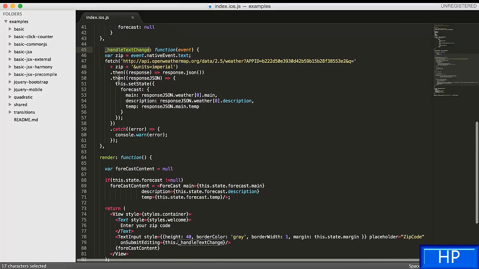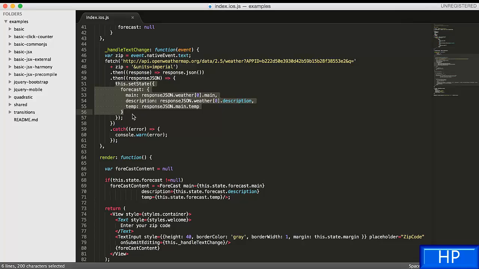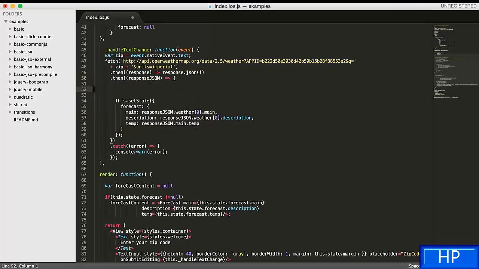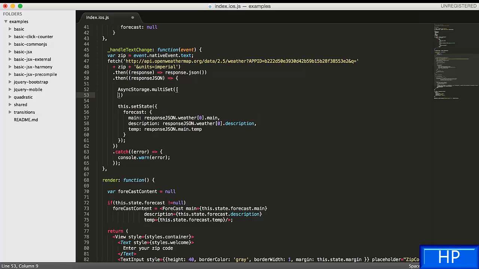So this is where we are setting the state of our forecast object. So before I set the state of the forecast object, I'm going to use the recently pulled async storage API from React Native to store the user entered zip code, or what you call a pin code. Okay, so doing so is so simple. AsyncStorage.multiSet. Okay, so multiSet is an API which is going to accept two parameters. The first parameter is the array which it's going to remember. Okay, and the second parameter is the error handler.